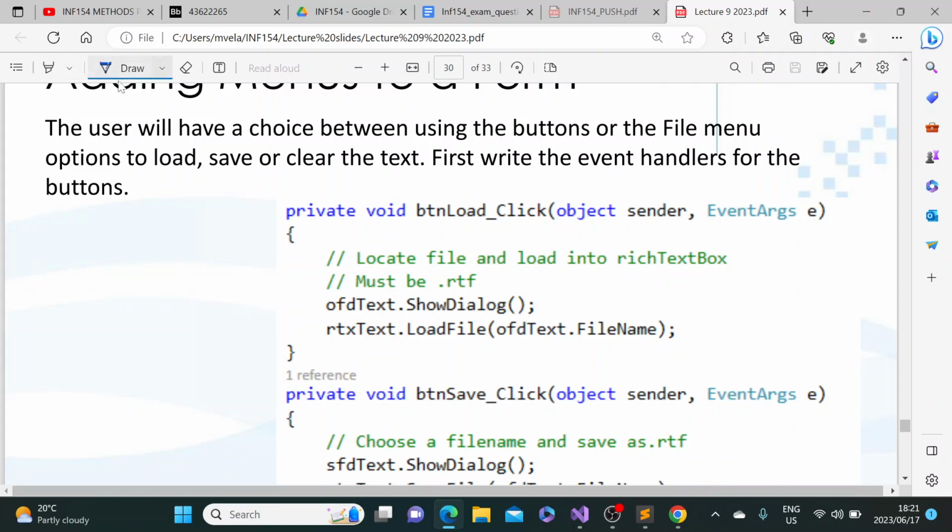Then this was the line. Then to load the contents of the selected file to a rich text box, just put the name of the rich text box, then you say dot load file. Then you just say the name of the file dialog dot file name. So the only thing that changes is the name of the rich text box and the name of the open file dialog. Other than that, the code is just the same.